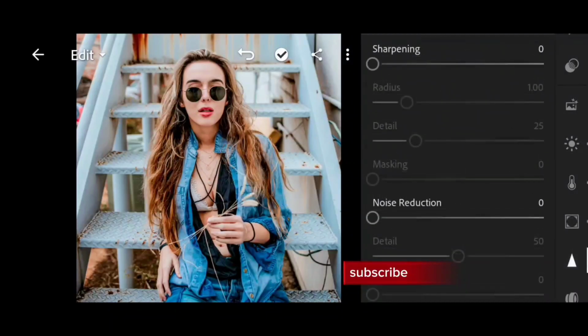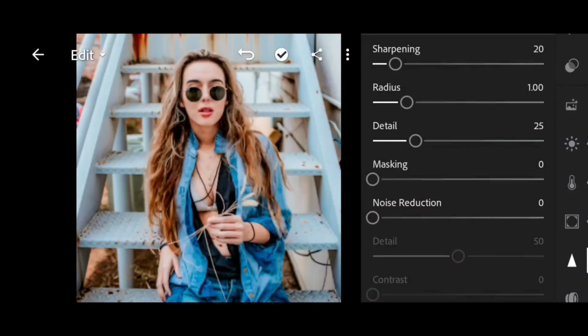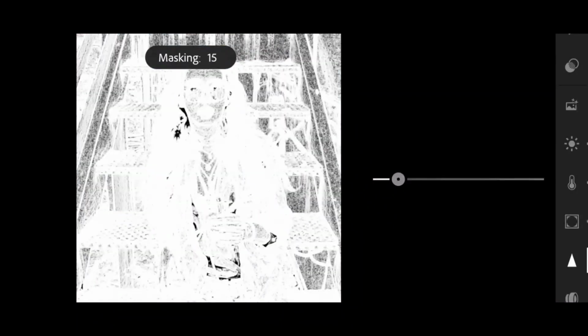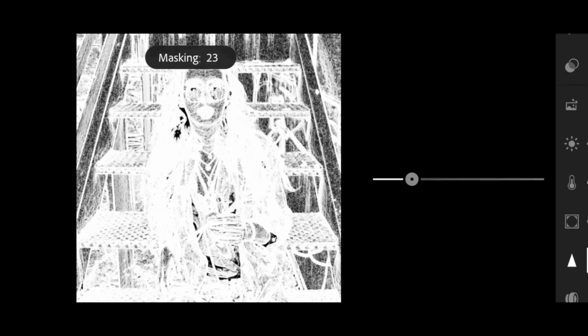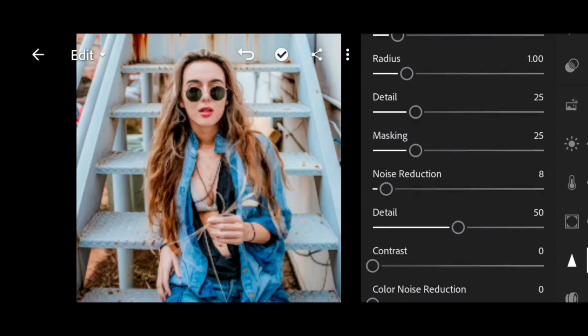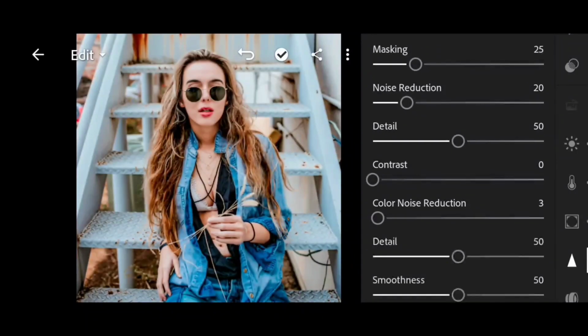Next, go to Details. Sharpening to 2. Masking 25. Noise reduction 20. Color noise reduction 18.